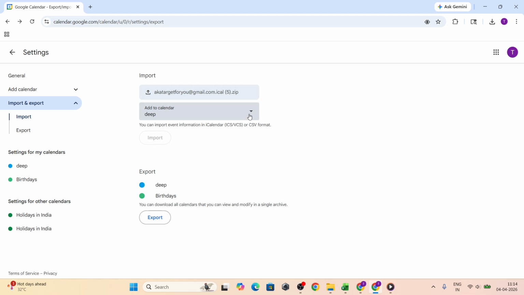That's how you merge multiple Google Calendars into a single calendar without losing your information.